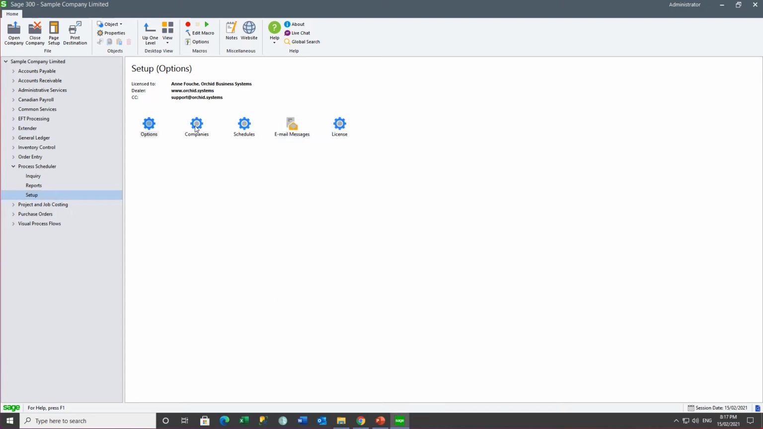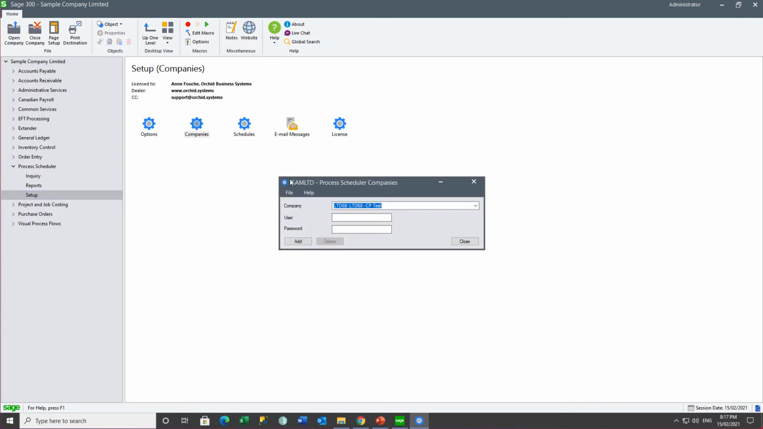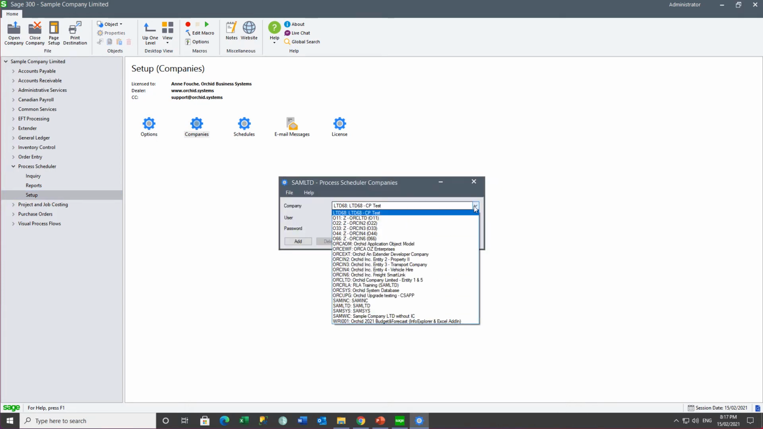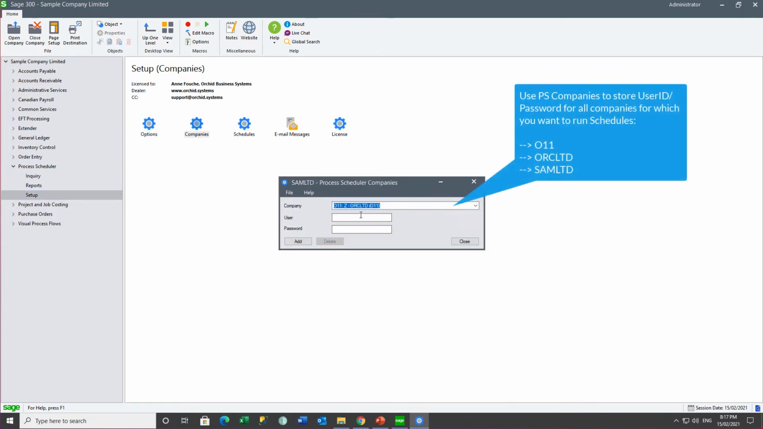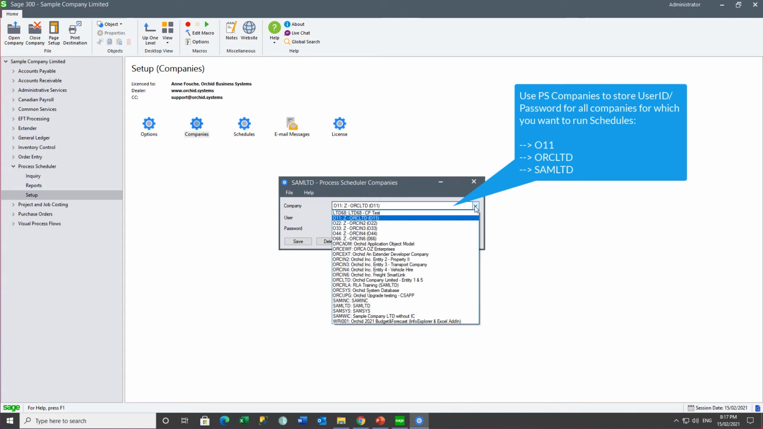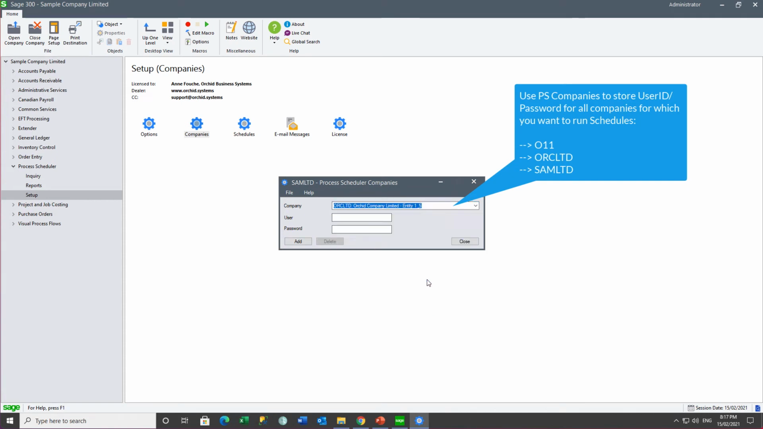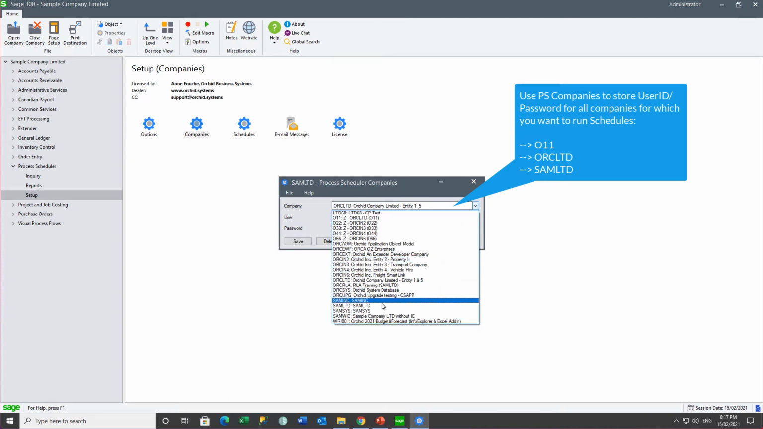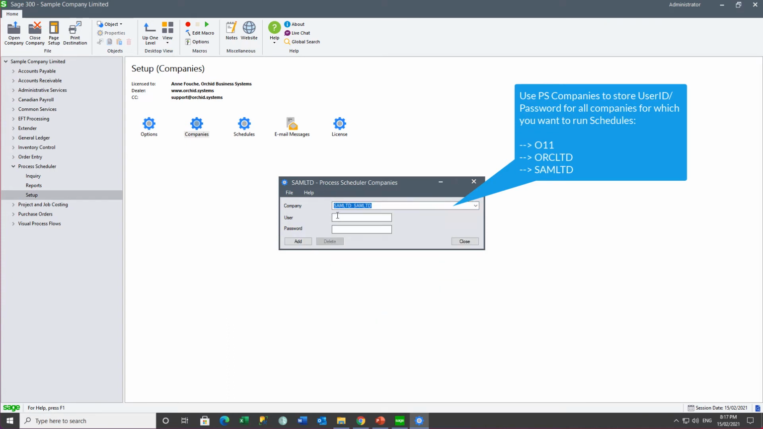In Process Scheduler companies, you need to specify a user ID and password for all those companies that you're going to write schedules for. So I'm going to have schedules for O11 and for Orc Ltd. And for the existing company, Sam Ltd.